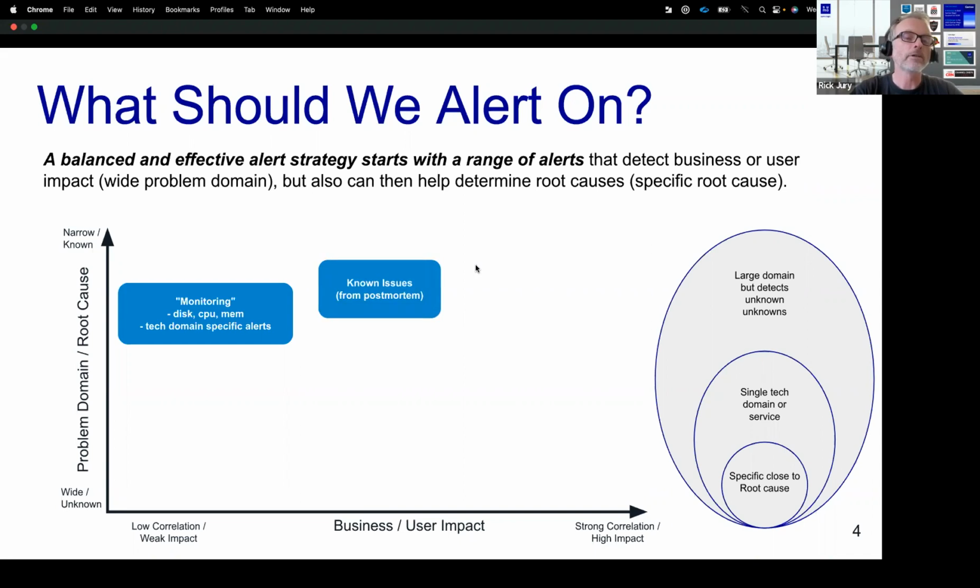Now here we're talking about known issues. Known issues are an important part of your strategy that should come out of, say, your post-mortem process, because it shows you and your customers that you're not making the same mistakes again, and you're detecting any issues that do come up very quickly. But once again, this is not really going to help us that much with the unknown unknowns, those new problems that come up all the time in a complex environment.